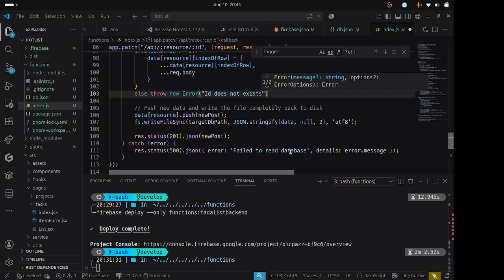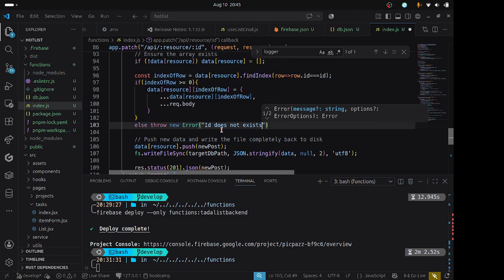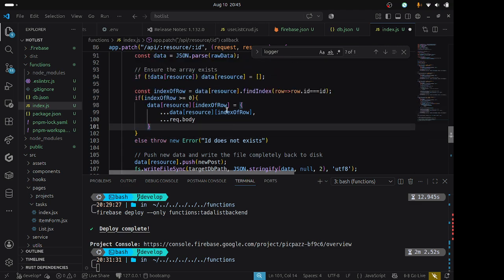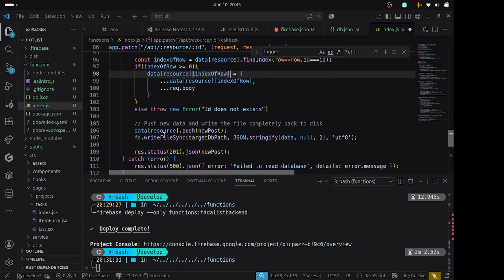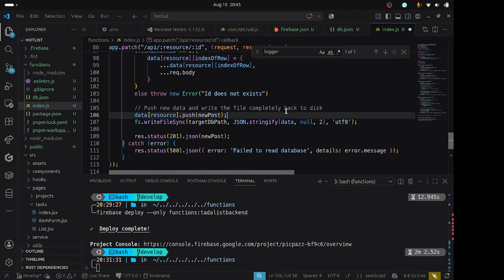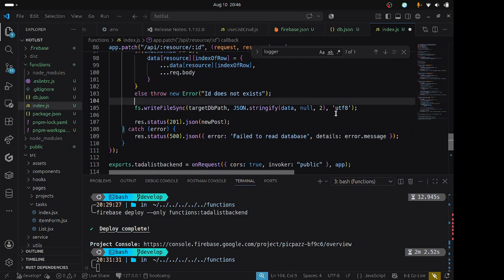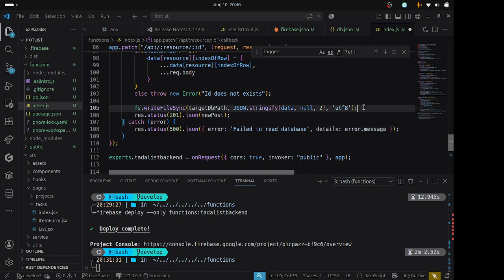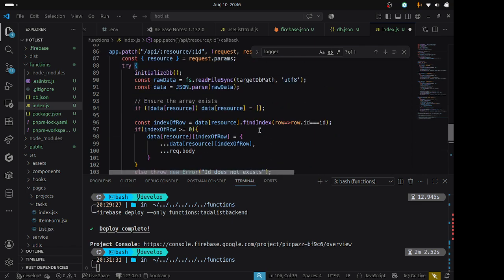ID does not exist. And so we are looking for whichever has an ID. We check if it's greater than 0, we replace it, and then we don't push, we just write status blah blah blah new post in Evo, and so that is our patch.